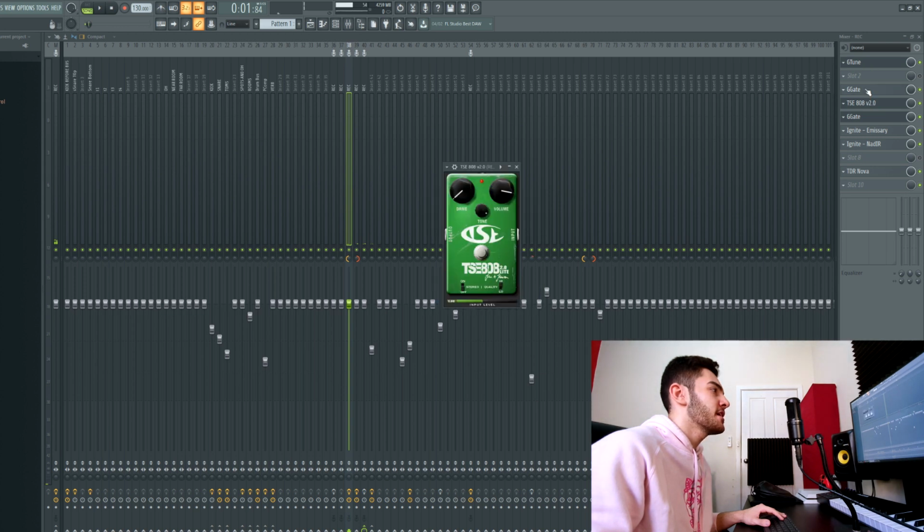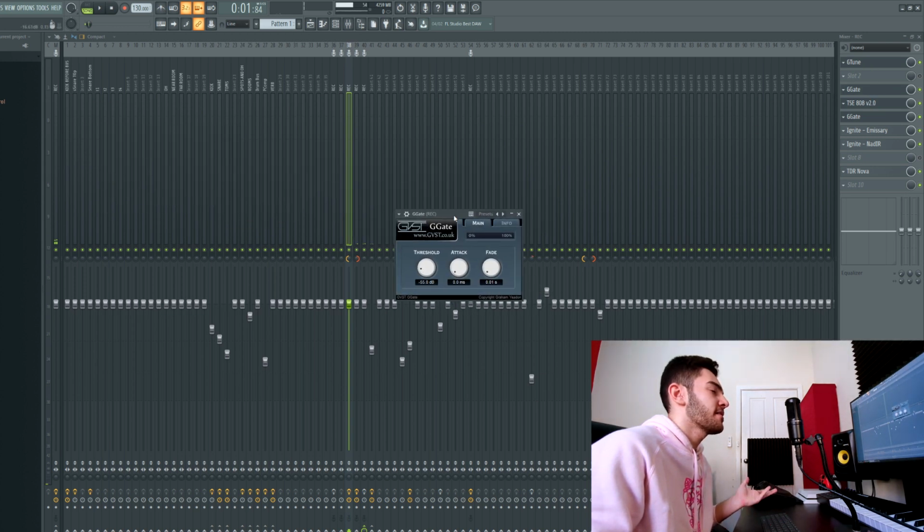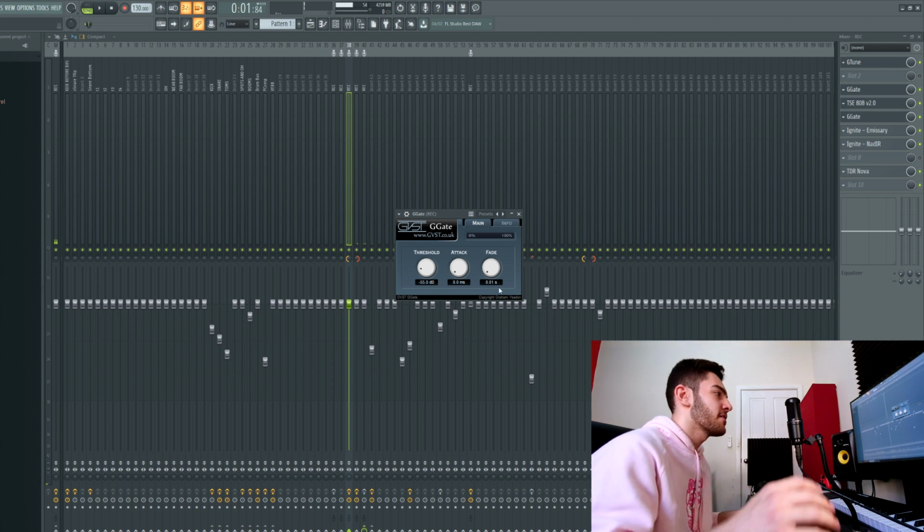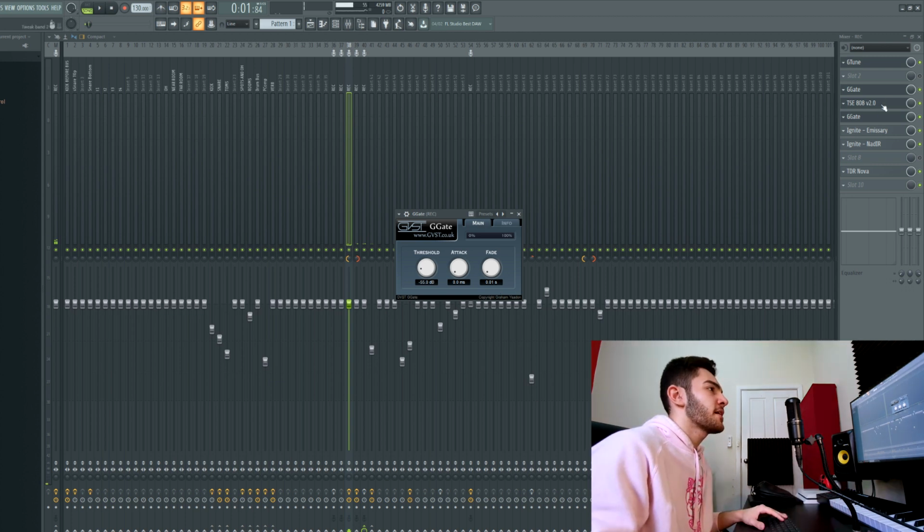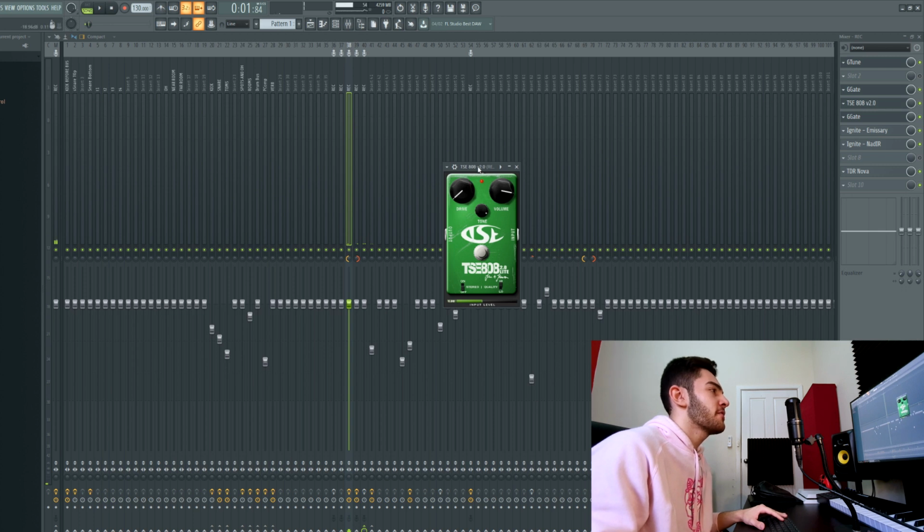Straight after that, we have G-Gate. This is exactly what it sounds like. It's a gate, and I have the threshold pretty high actually. Attack and fade all the way off. I wanted that really tight, djenty sound. But if you think that sounds too artificial, you can put the fade up and let the gate fade into it. And then straight after the gate, we have the classic TSC 808 Overdrive plugin.